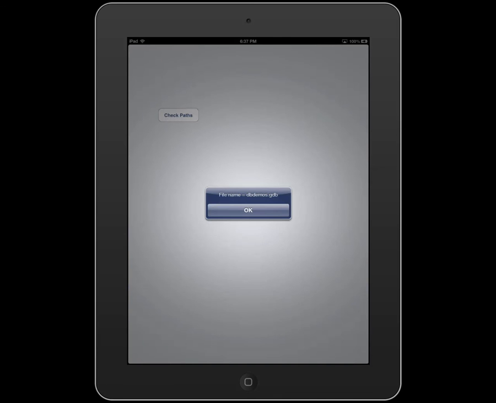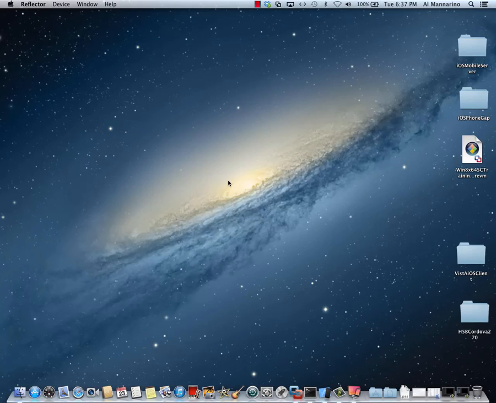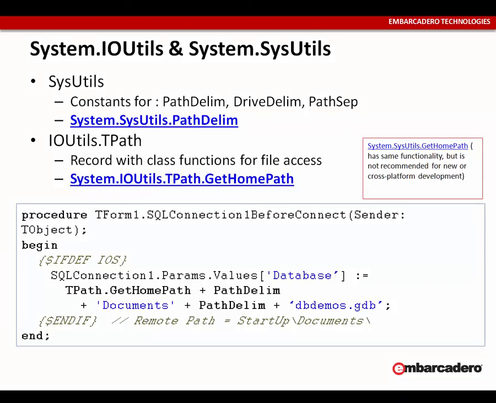So it does find my dbdemos.gdb file in there. So that's a great check, just to make sure. So that was a quick overview on file handling on iOS devices using IOUtils and SysUtils.